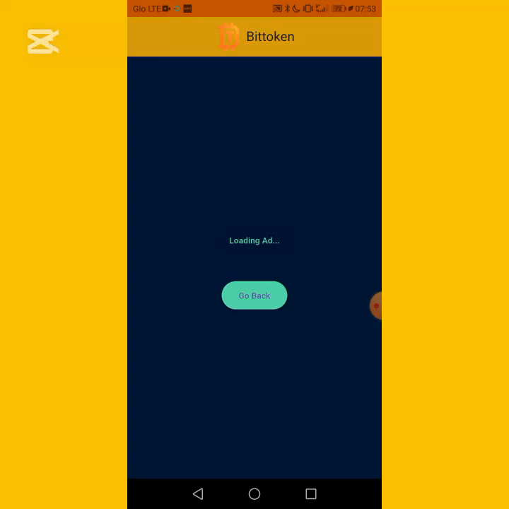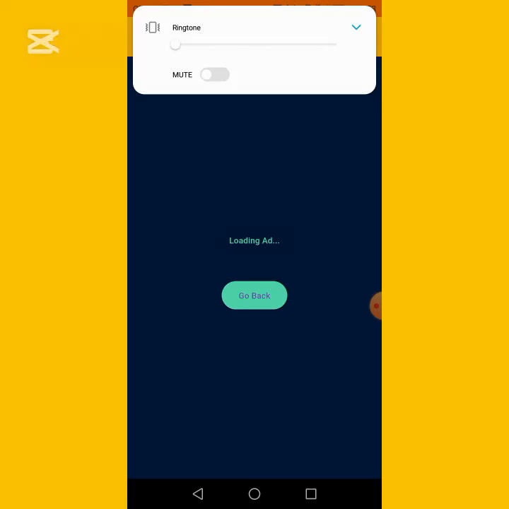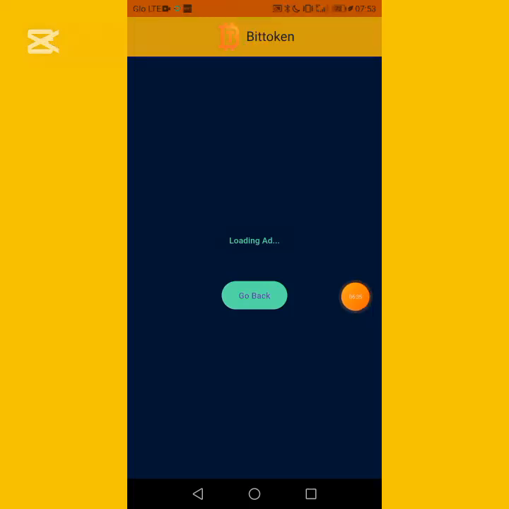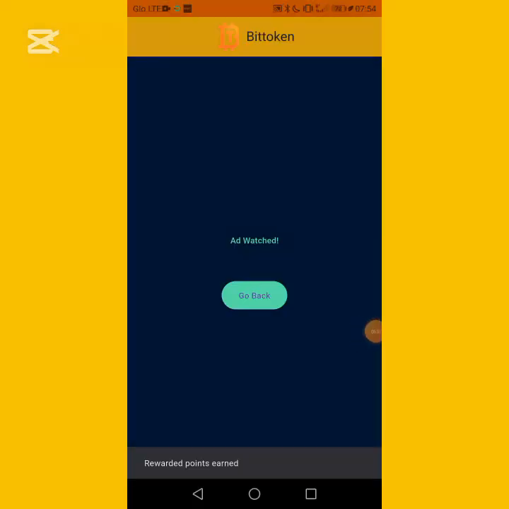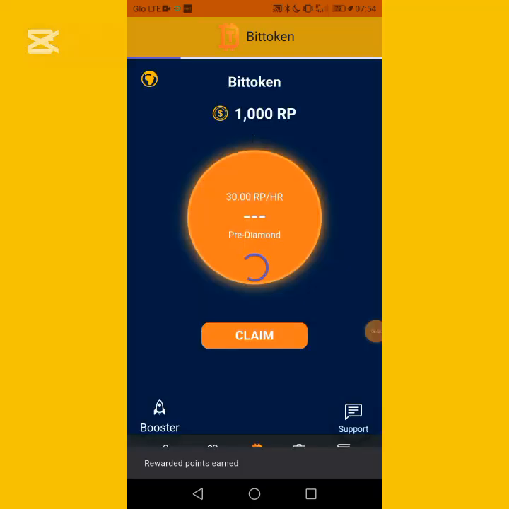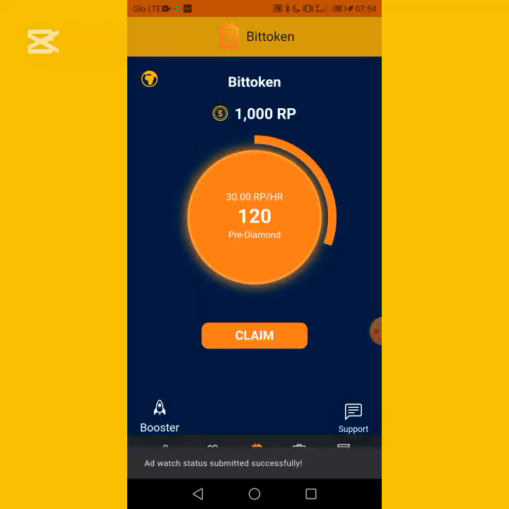So you are going to wait for the ads to pop up so you can claim your points. Let me wait for the ad to load so I can claim my points on this new account. Once you are done with watching the ad, the next thing is to cancel it right here. So I'll just cancel here. Once I cancel, it's going to show ads, and the next thing is to claim it.